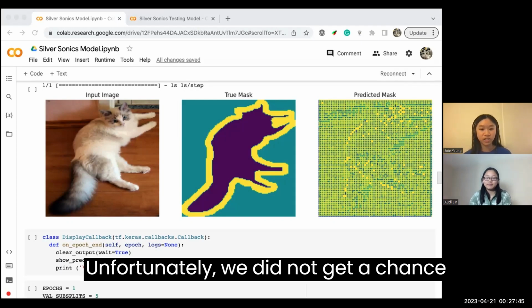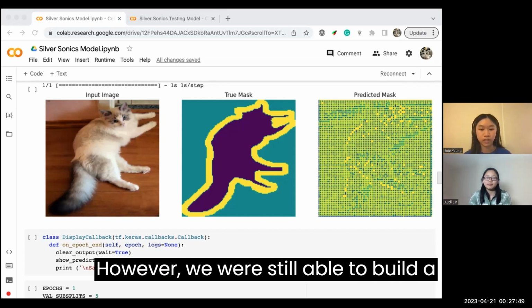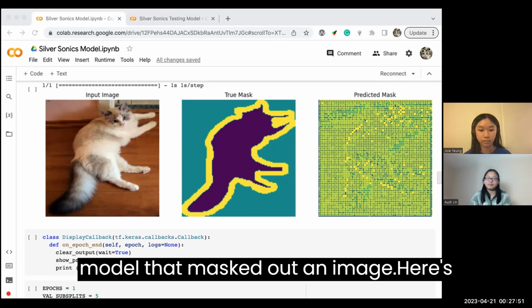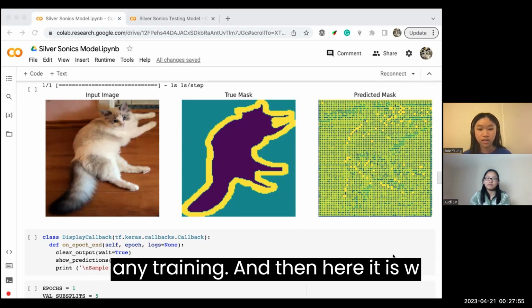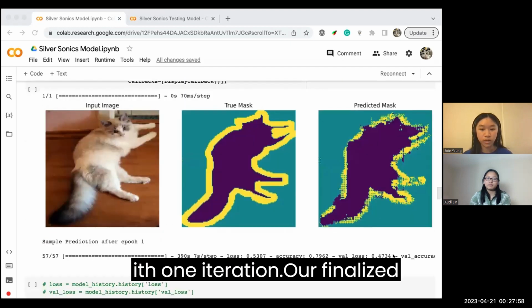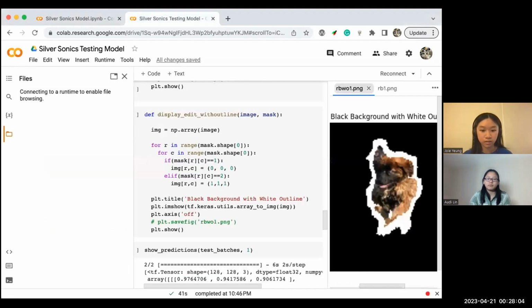Unfortunately, we did not get a chance to fully integrate our machine learning model into the Chrome extension. However, we were still able to build a model that masked out an image. Here's what a predicted mask looks like without any training, and then here it is with one iteration. Our finalized model consists of 20 iterations for a better predicted mask.